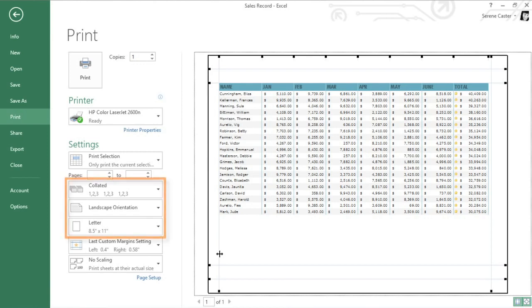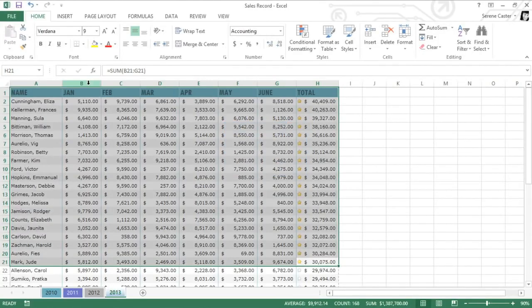There are still several other options in the Print pane that let you control collating, orientation, and paper size. But I think I'm happy with my worksheet the way it is. When you're ready, go ahead and click the Print button at the very top of the pane. Now you just have to wait for your worksheet to finish printing.